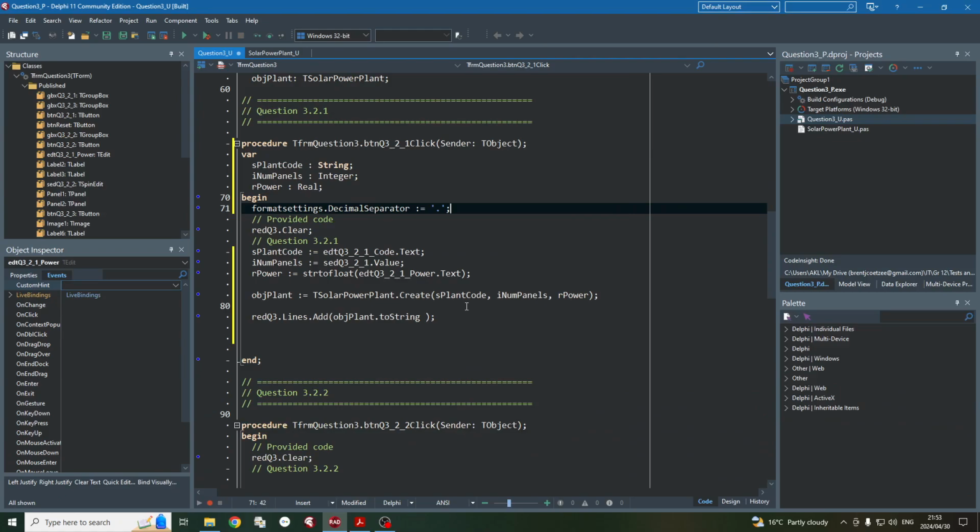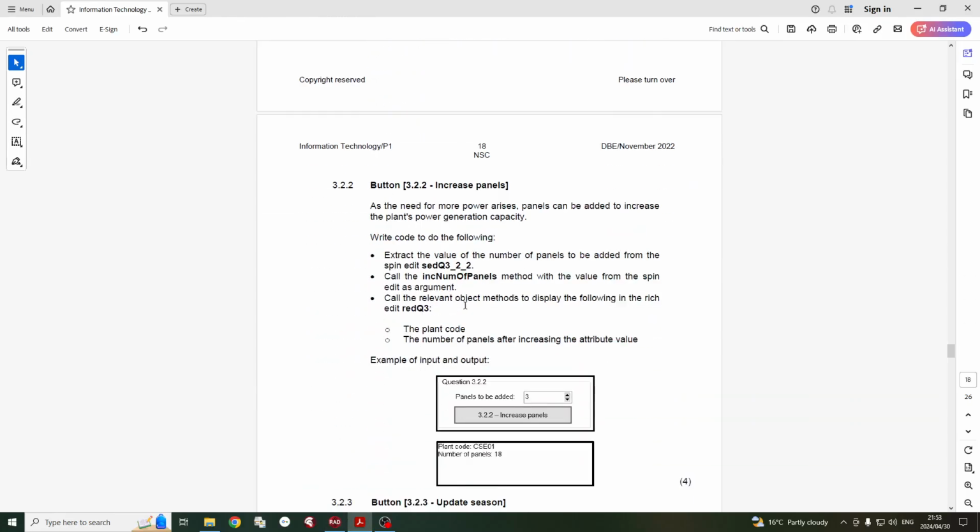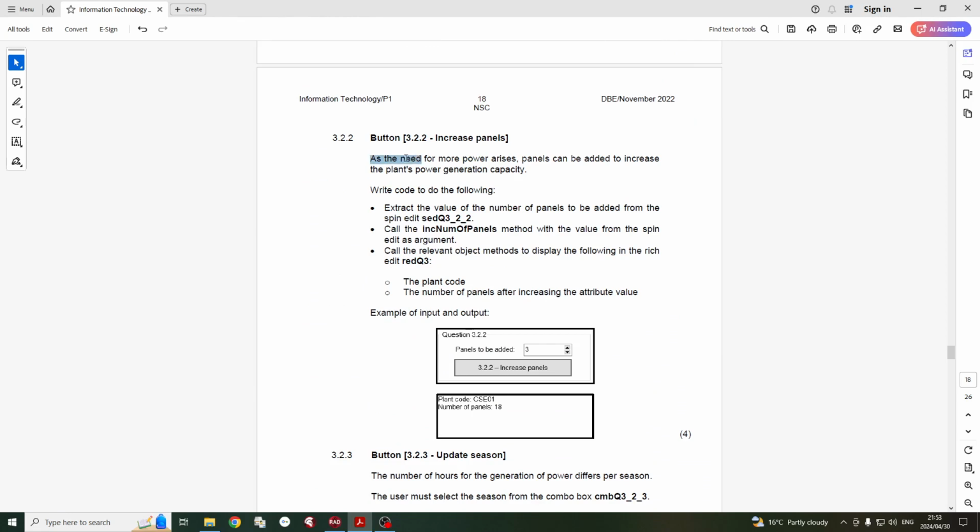So we can move on to the second one. That was 6 marks already in the bag. It's nice, this one they have bullet points, so you just follow the bullet points really. They say extract the value of the spin edit. Okay, so that's what we'll do first then.